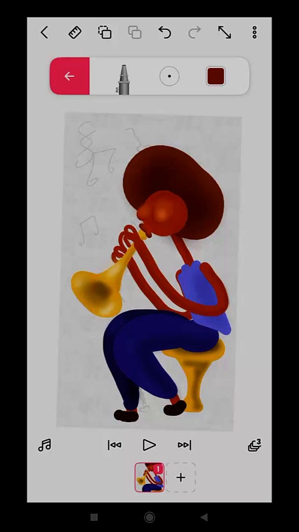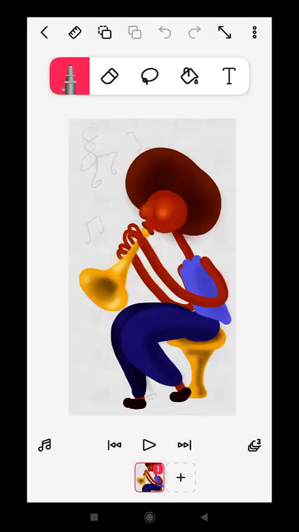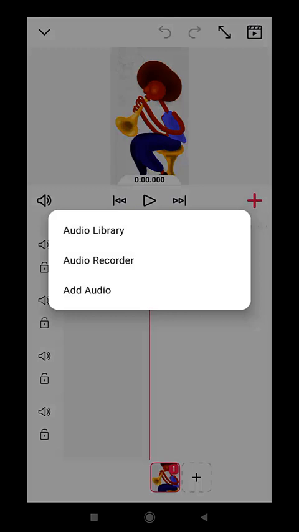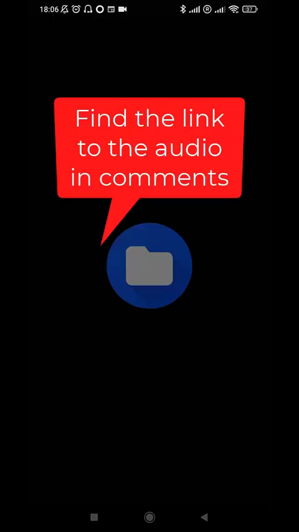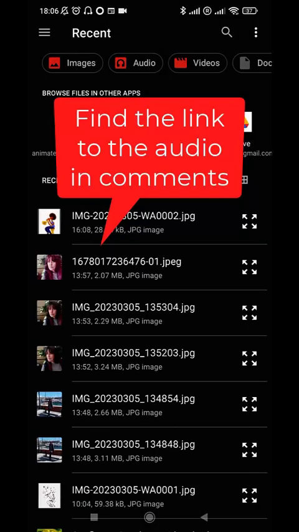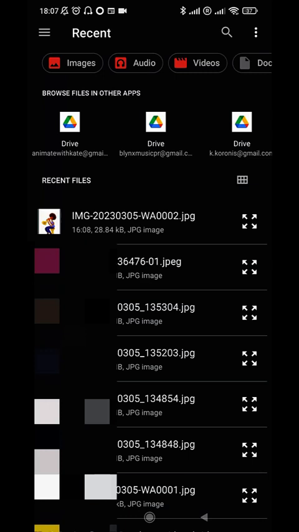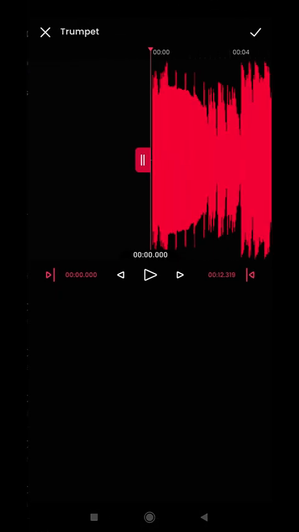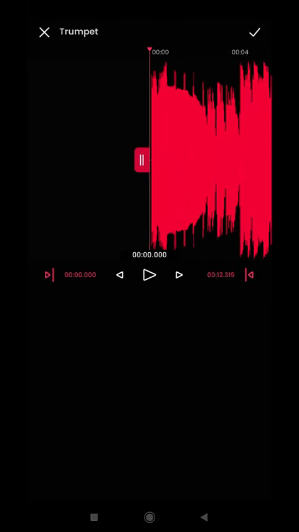with the music. And now we're going to import the sound and start moving around this animation. I'm going to the button to add the sound over here, click on plus, and I have a choice: audio library, recorder, or add audio. So I will add audio because it's from my phone. And now I have to go to section audio so that it's sorted by MP3s, and I'm choosing this audio. We import all the audio.